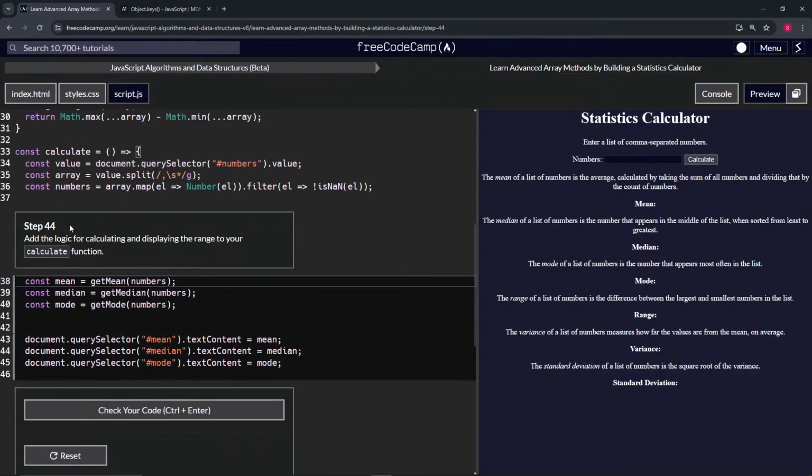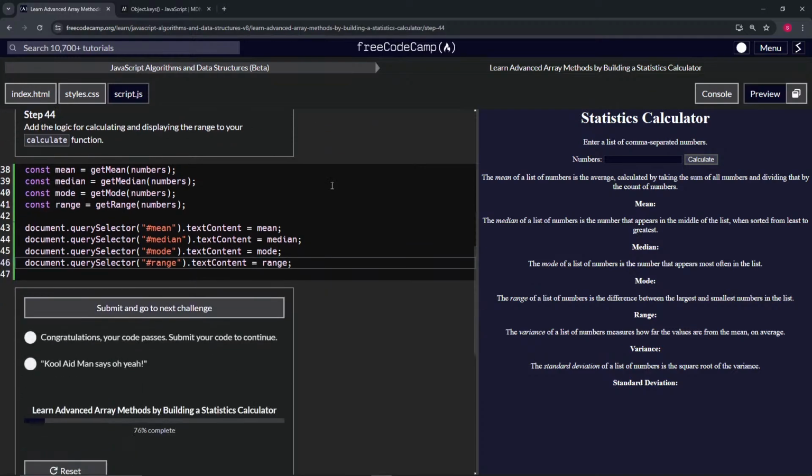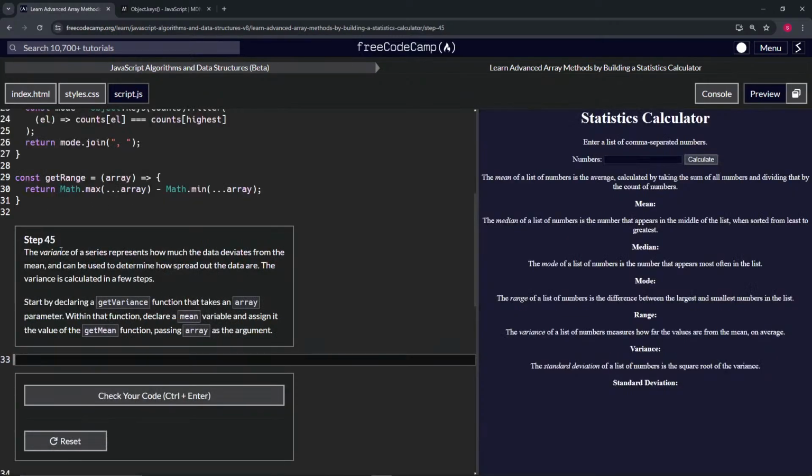All right, now we're on to step 44. So now we're going to add the logic for calculating and displaying the range to our function. Let's do that right here. Oh, it was a nice, easy one. So const range equals getRange numbers semicolon, and then we'll take this, copy, paste, get the range, copy, mode, paste, check the code, looks good, and submit it. All right, now we're on step 45.